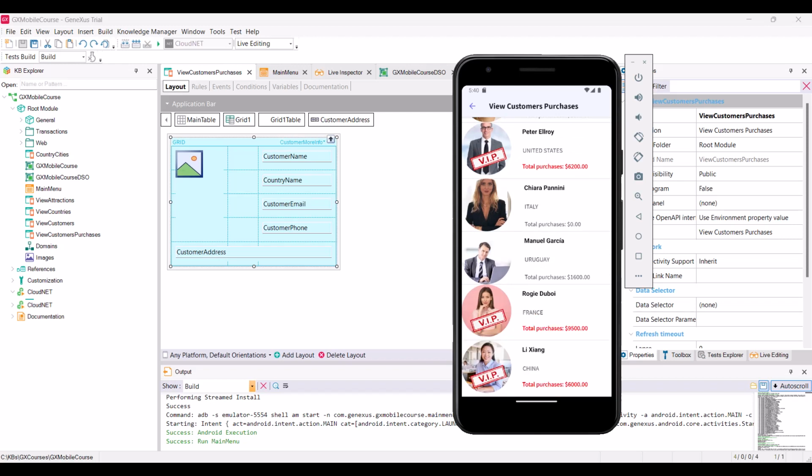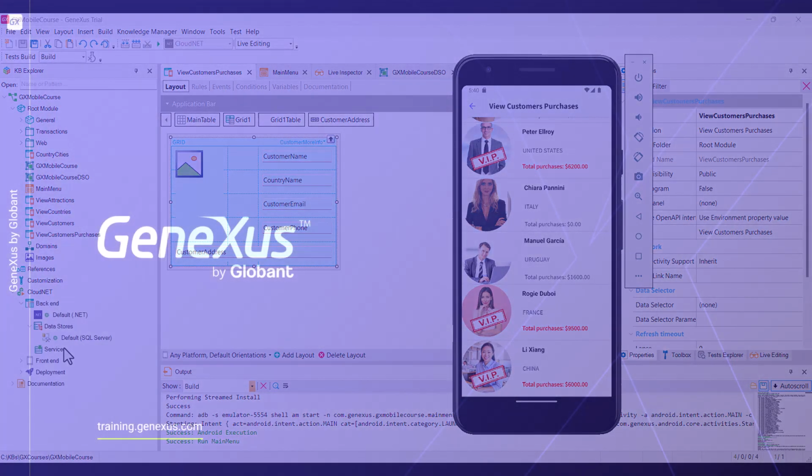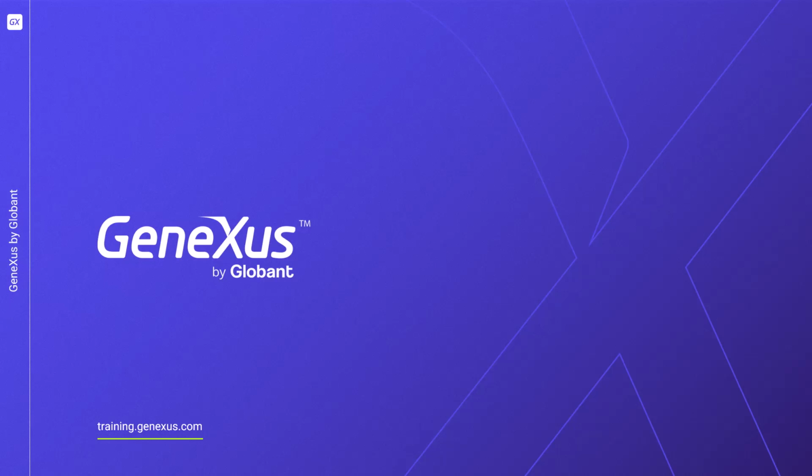In this video, we saw how to assign different layouts to a grid at design time and at runtime, achieving a richer user interface. In the following videos, we'll continue working with other screen controls that provide functionality and design to our application.